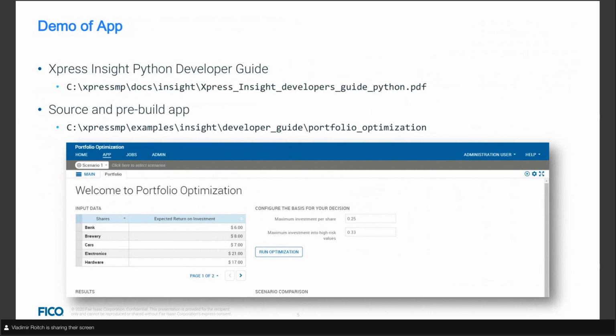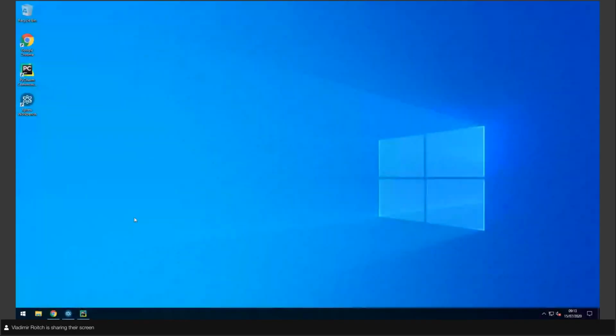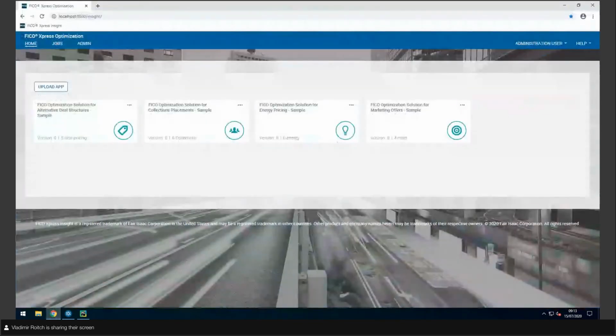So let me now go into my browser and I can demo the app for you. So here I've just logged into my local Insight server installation. And when you log in, you get the app home screen, which shows a list of all the installed apps. And what I've done is just preloaded some sample apps, which also come as part of the Xpress distribution. You can also tailor the home screen for each individual user. So for example, it can display only the apps which have been assigned by an administrator to whoever is currently logged in.